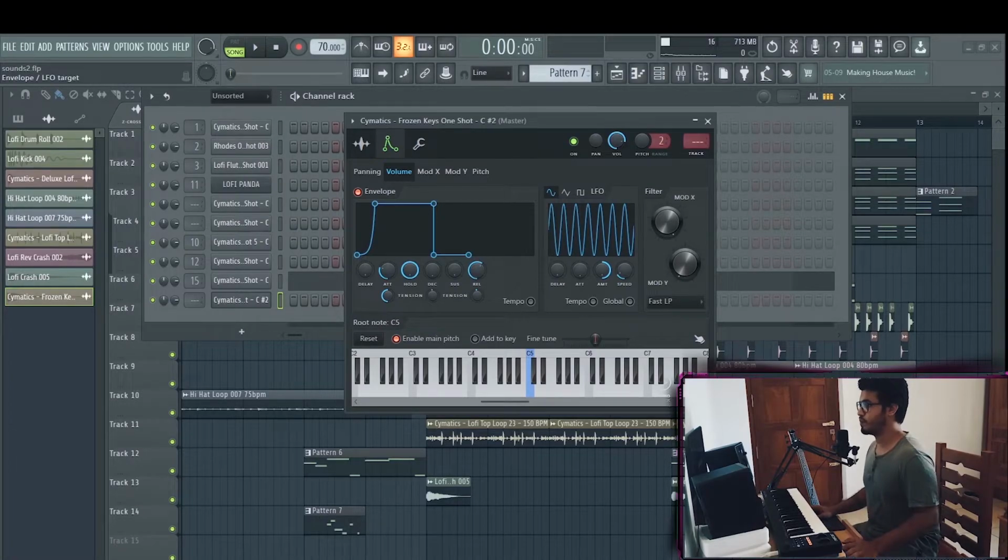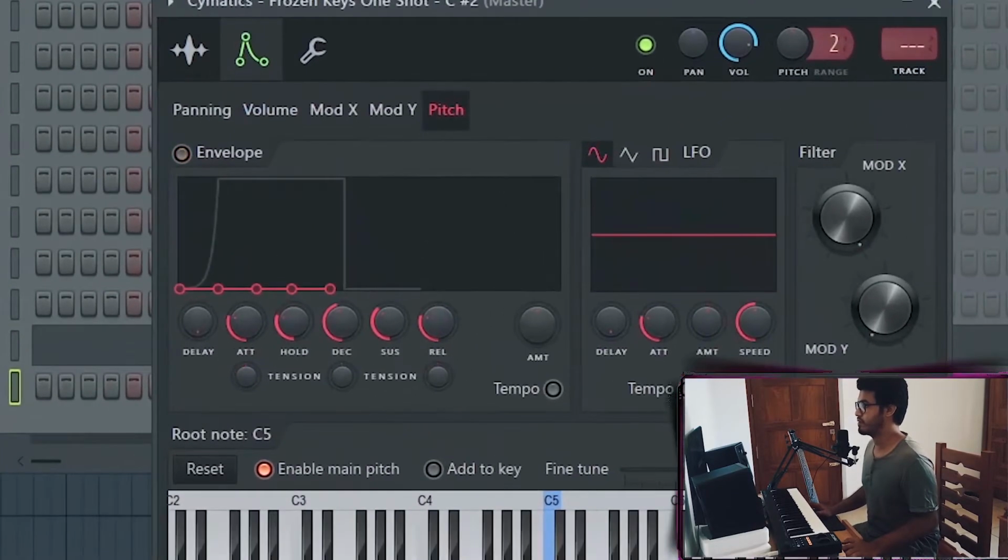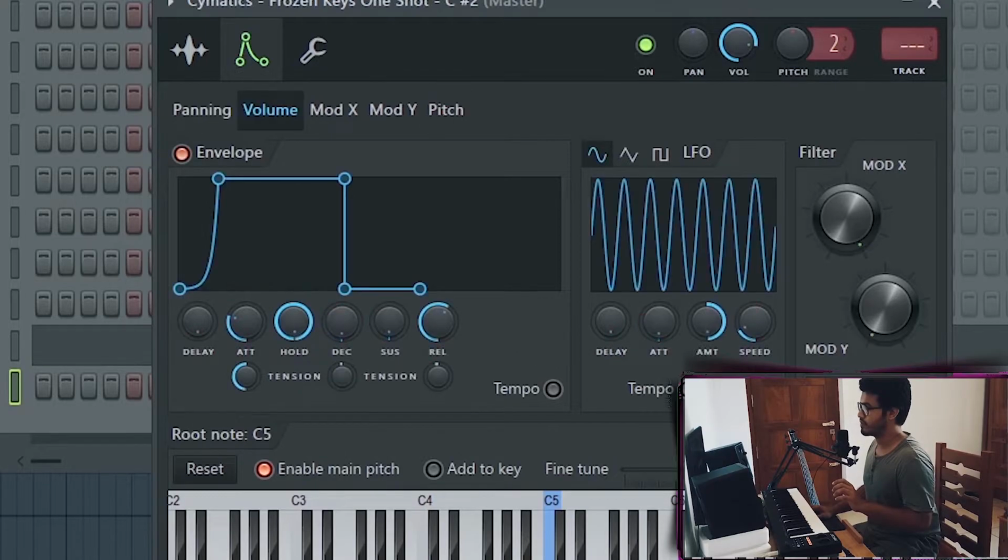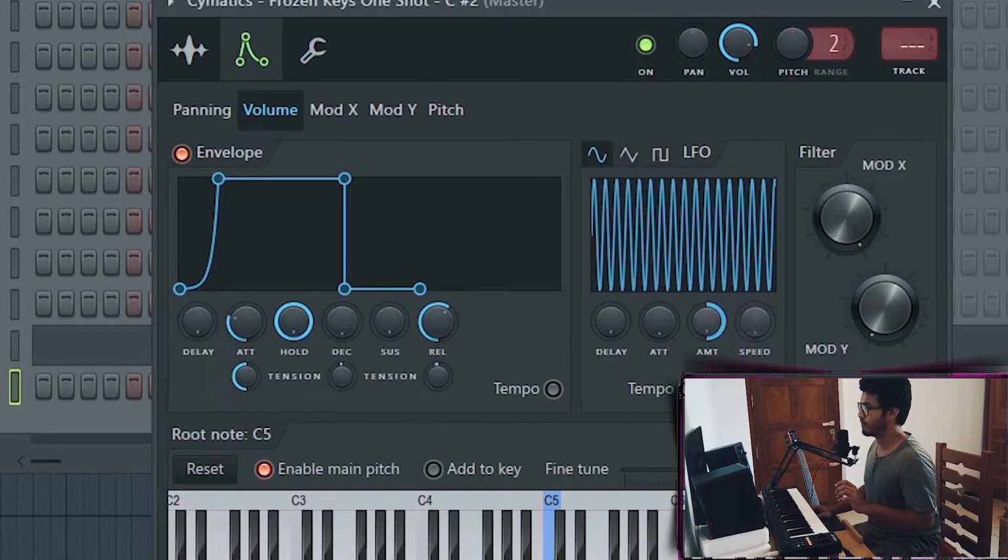So next I'll show you this pitch section. As you can see, the settings are similar to the volume. There's just a color difference, but then the functionality wise, there's a huge difference. Let's play the normal note. First, let's turn off the LFO and everything.